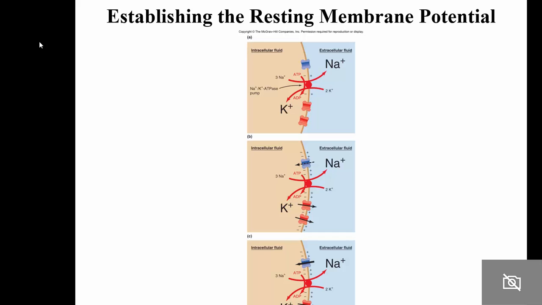Josiah. It'll become more positive, right? Okay? It will start to depolarize. That's the term used. It will depolarize. It will start to become less negative and more positive.